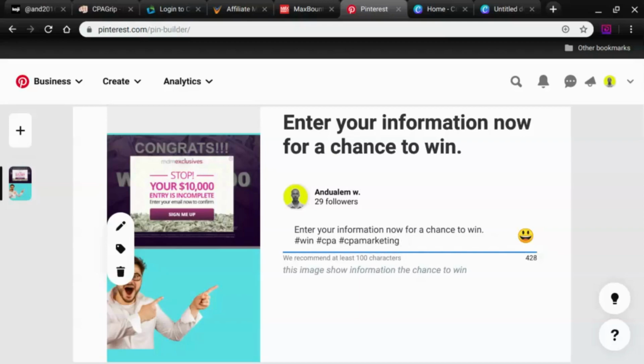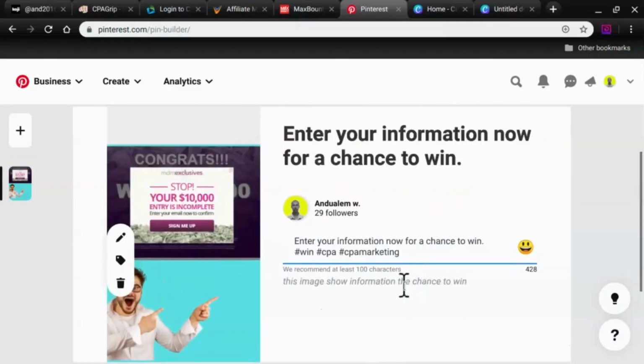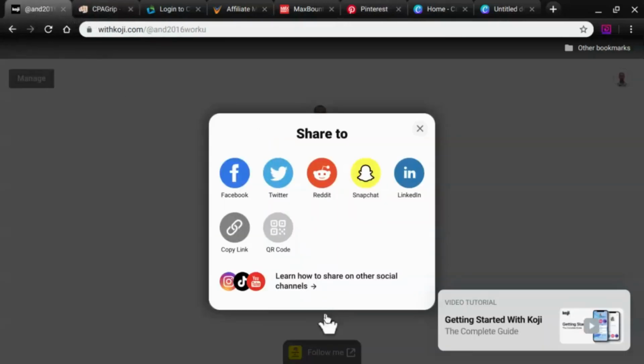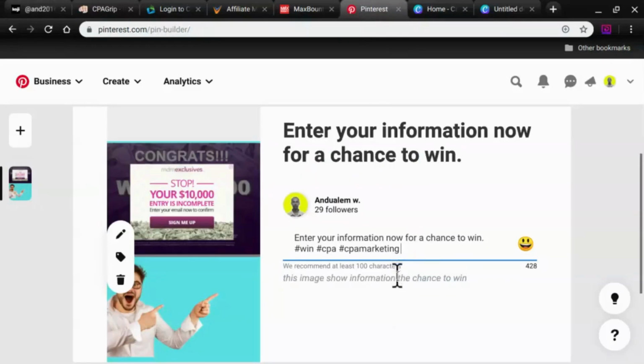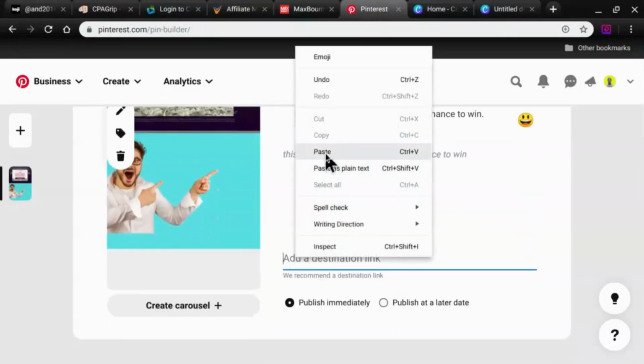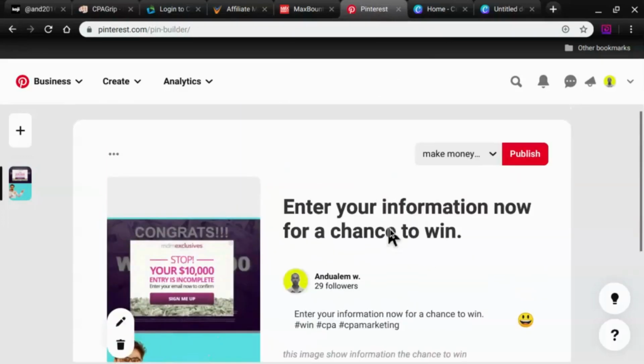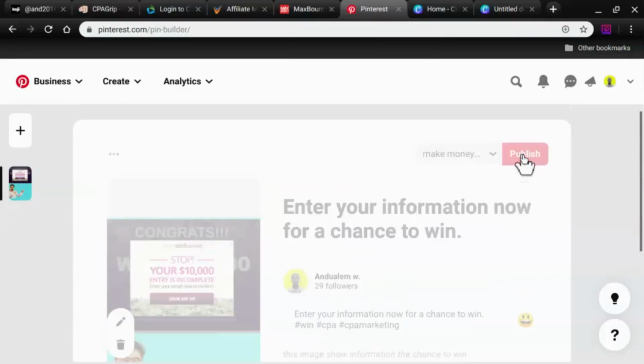Then go down, go to Koji, copy the link and paste it here, then publish. Let's wait a little.